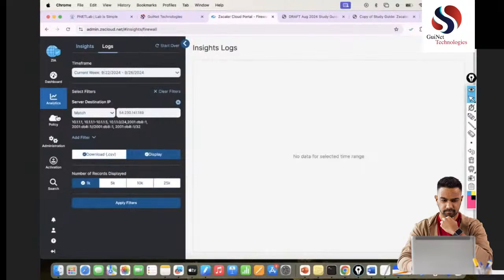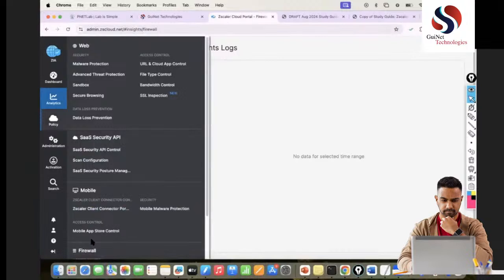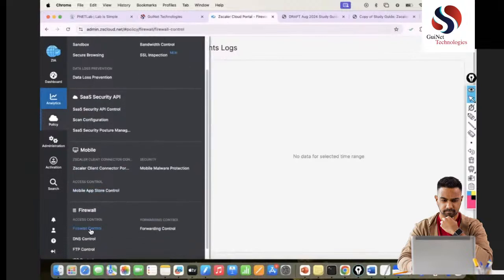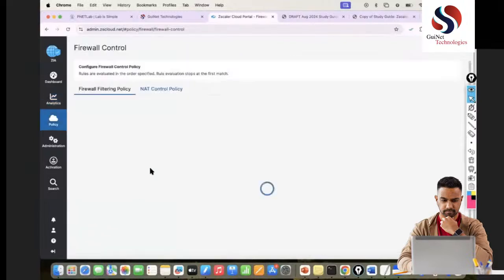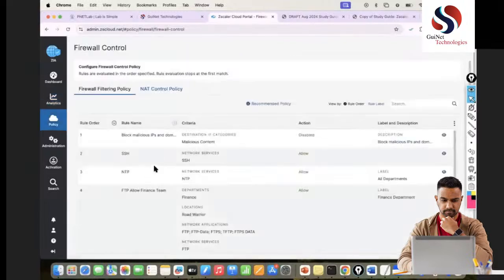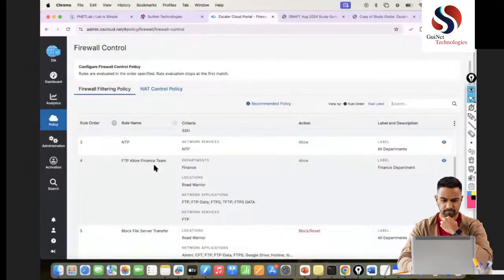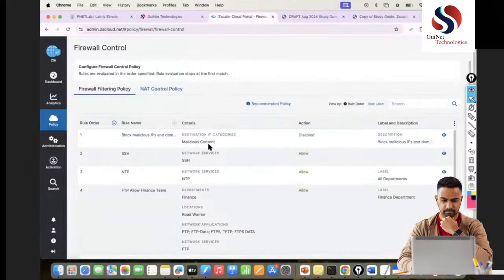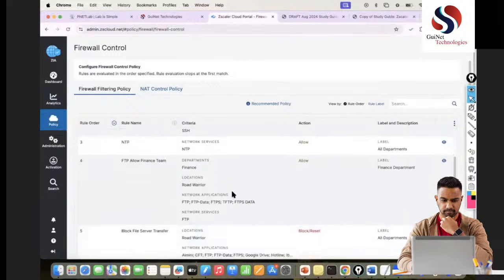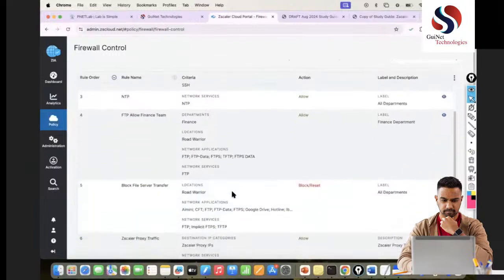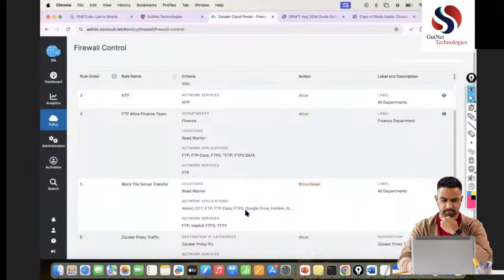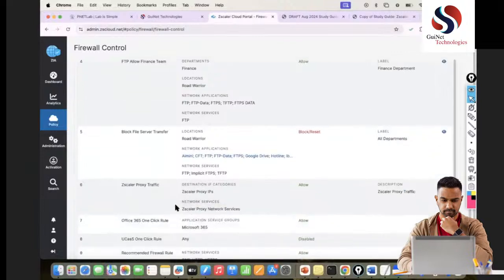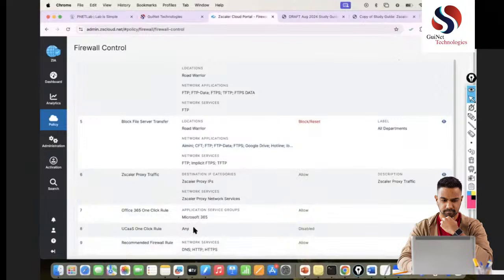But there might be no rule, no policy configured for the firewall. Because of this reason, you can see firewall control. If I see here, there might be no policy for this particular IP. Because of that, I'm not able to see this particular IP in the firewall logs. So you can see all firewall policies available in this particular section. And if the IP, some domain, some kind of protocols match, then only your action is going to be allow or it might be blocked. So you can see these are the different policies: road warrior, FTP data, FTPS, Google Drive, Hotline. Some are blocks, some are allow, Zscaler proxy IP, Microsoft 365.